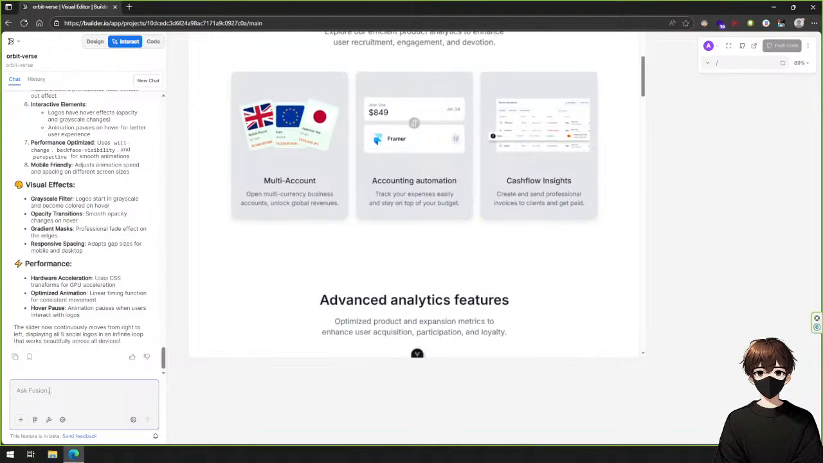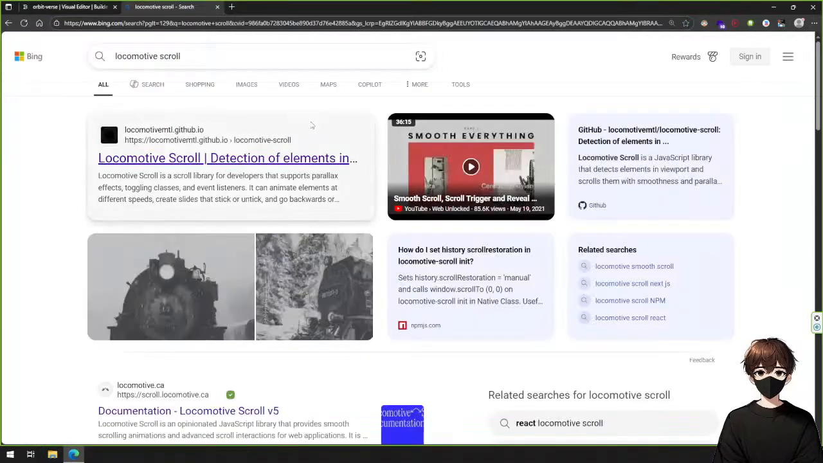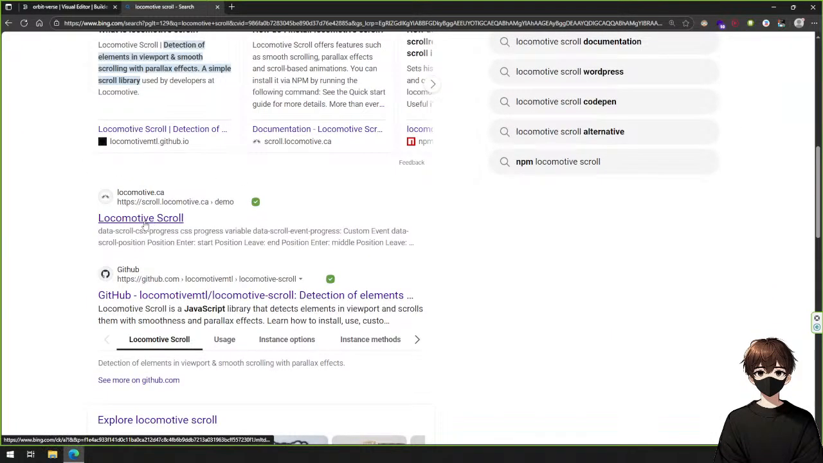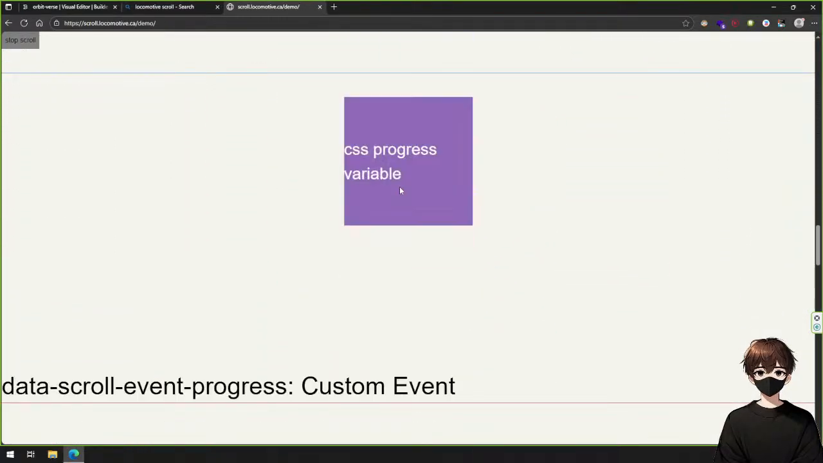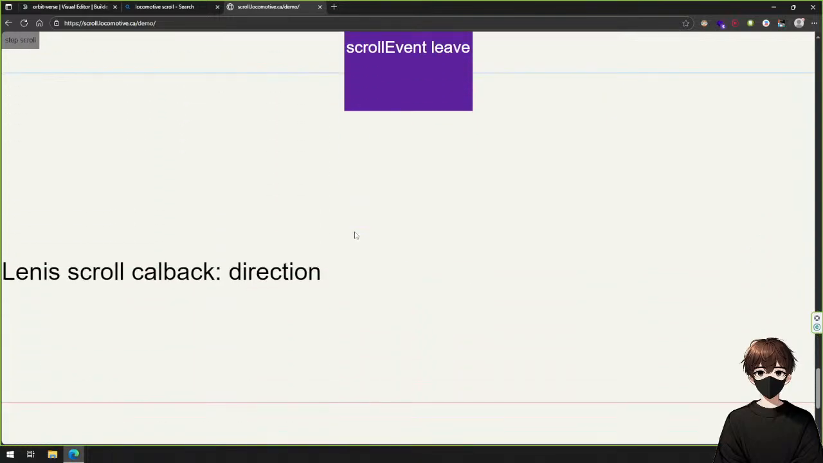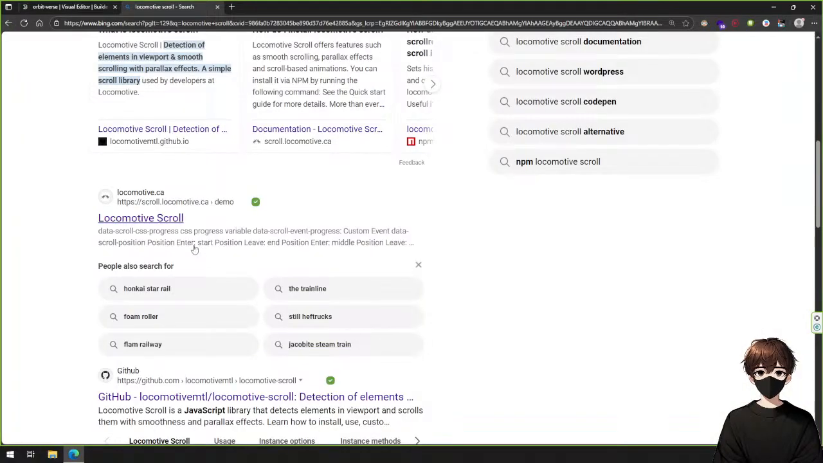So we're gonna ask, add locomotive smooth scroll. Let me see before I do that. Locomotive scroll. I just want to see what this is. Okay, stop scroll. Locomotive scroll has a lot of demos. Looks pretty good.